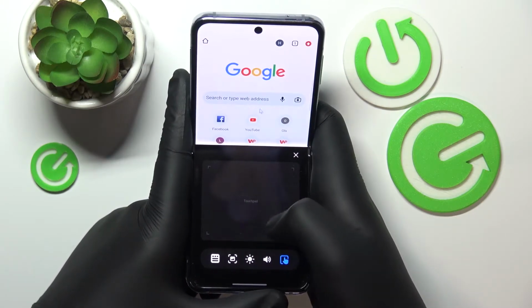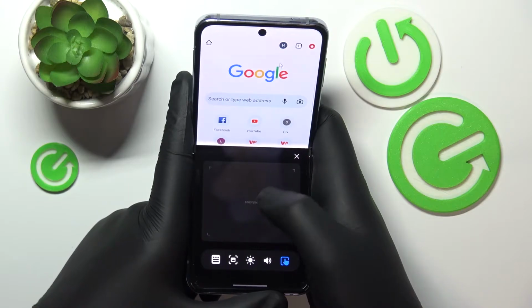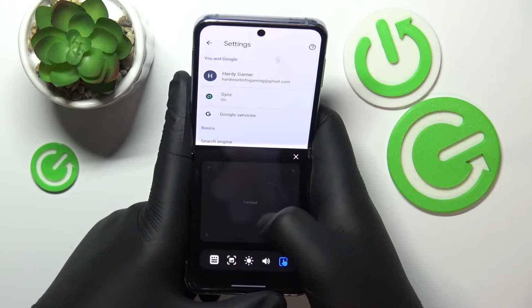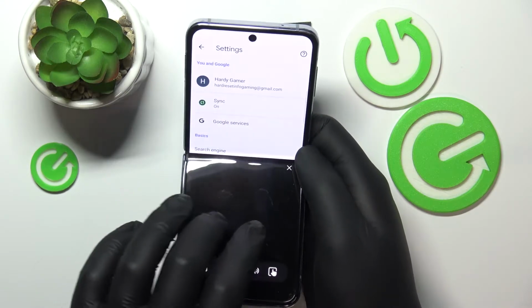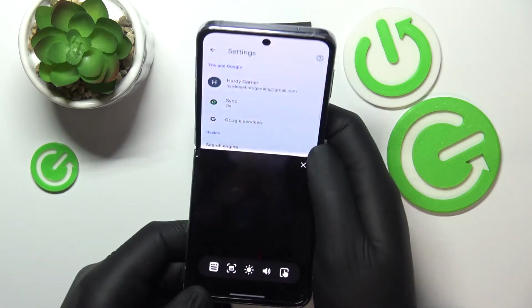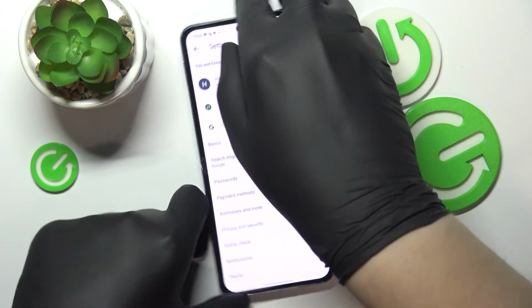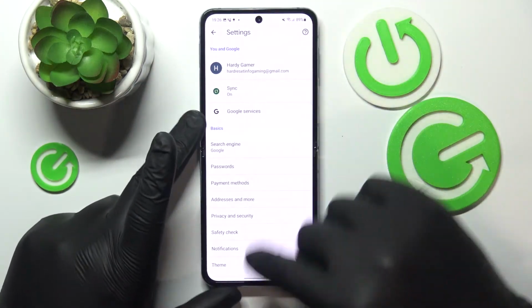So let me just tap onto something. Let's say I'll tap right here. And as you can see, you can use it just like your regular touchpad, pretty much. So a very cool feature to have.